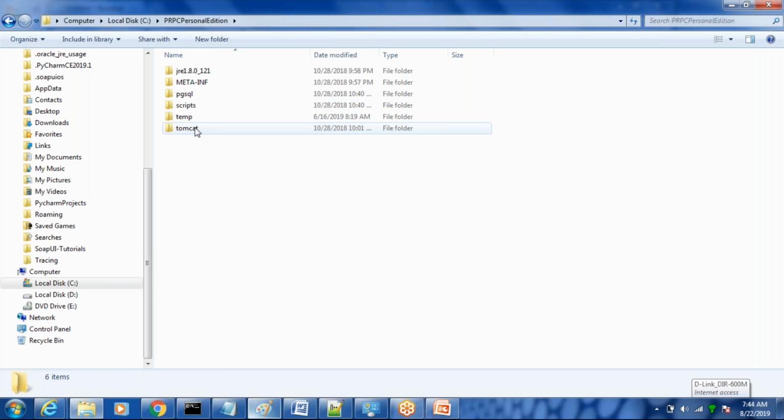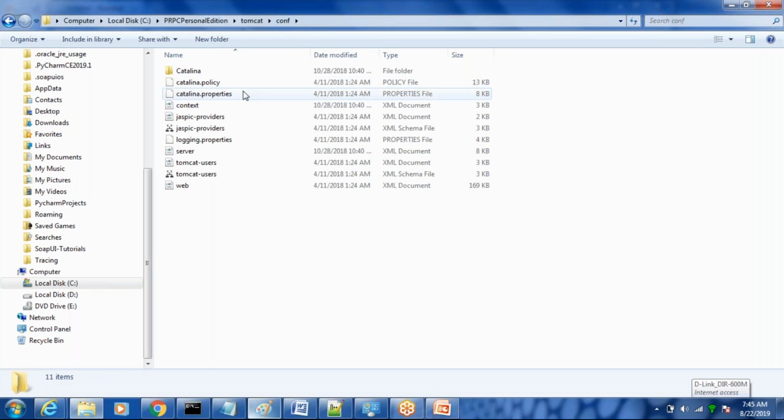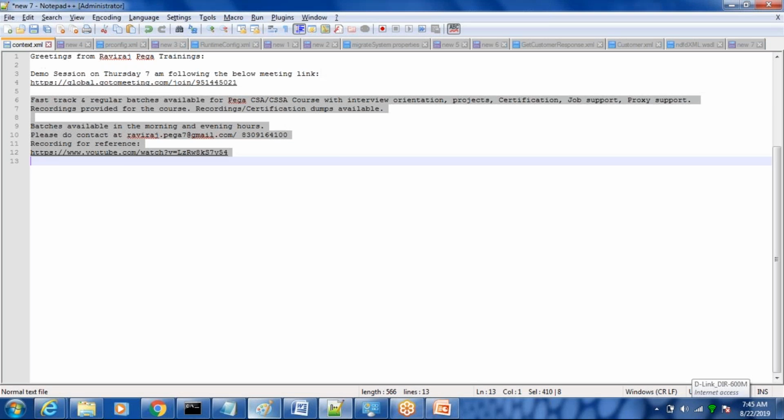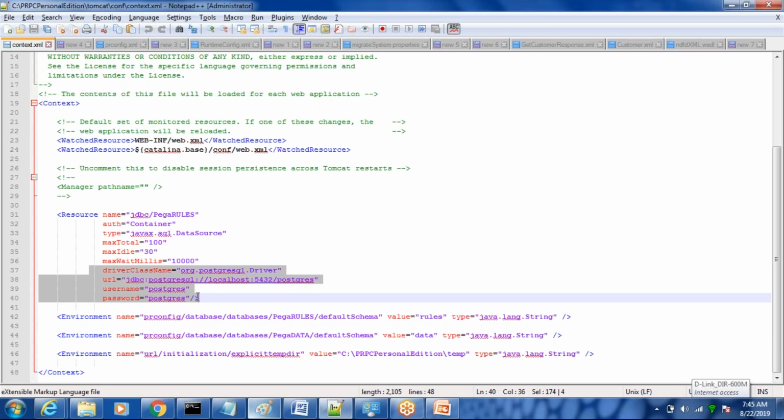And here comes the server, which is Tomcat. This personal edition is using the Tomcat server, where the configurations related to the database are already done. There is a conf folder where the configuration for the database is already done. You can see the database details if you go to the context.xml file here, where the database details are given.